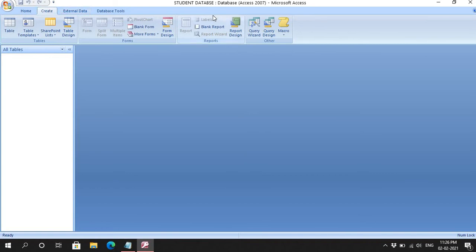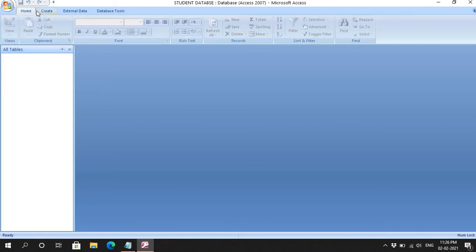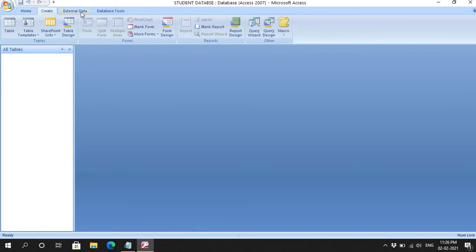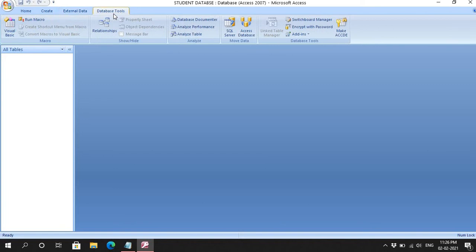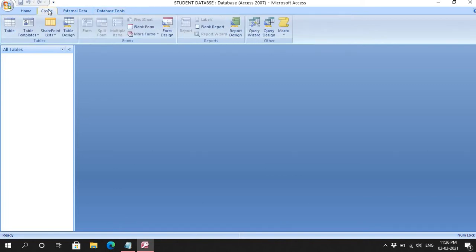Okay. Next, click on create. This is called ribbon menu. Okay. In that you have the tabs. Home, this is the tab. Create is the tab. External data. Database tool. There are 4 tabs in this Microsoft Access. Under these tabs you have groups. This is called tables group. This is called forms group. This is called reports group. Okay, like this. Inside the tab you have the groups.